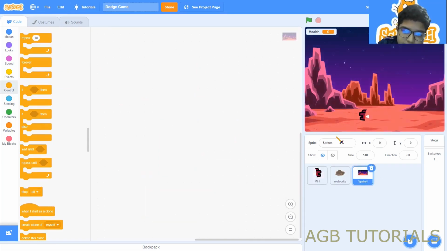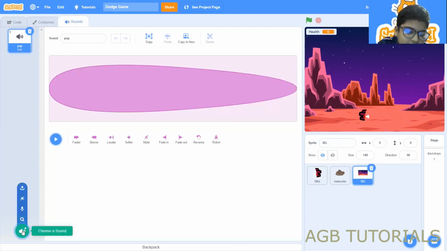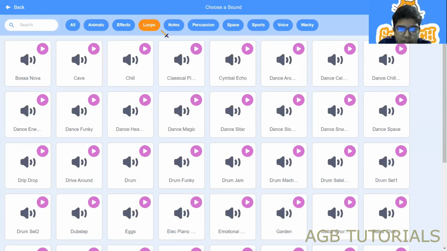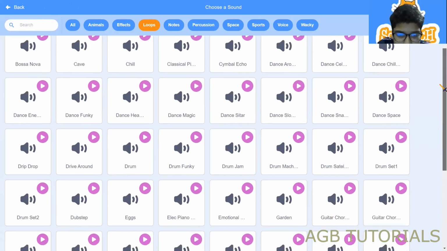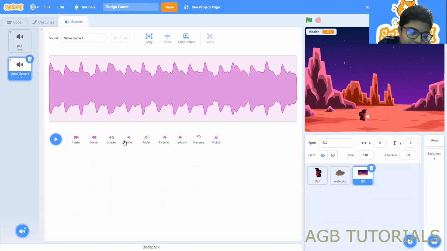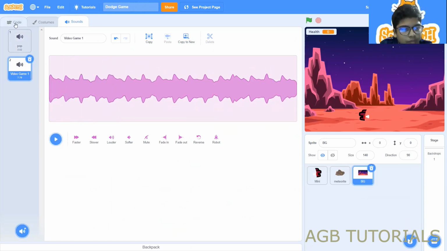For that, go to the background sprite. So it doesn't matter which sprite you are getting the sound from, but you can choose your sound. Make sure you're in the loops so you can get your perfect sound. You can choose any sound you want. I think I like this one. If you want, you can even edit it. And this will be good.